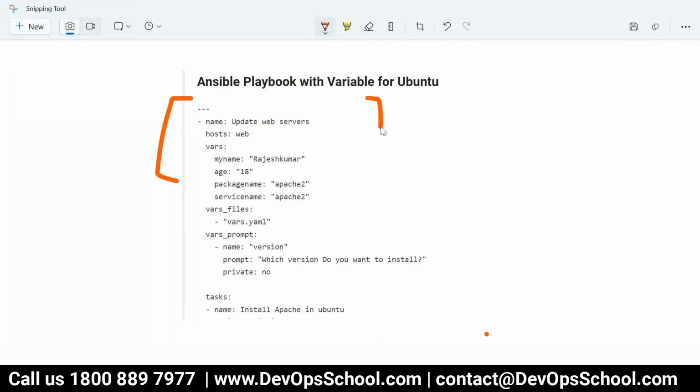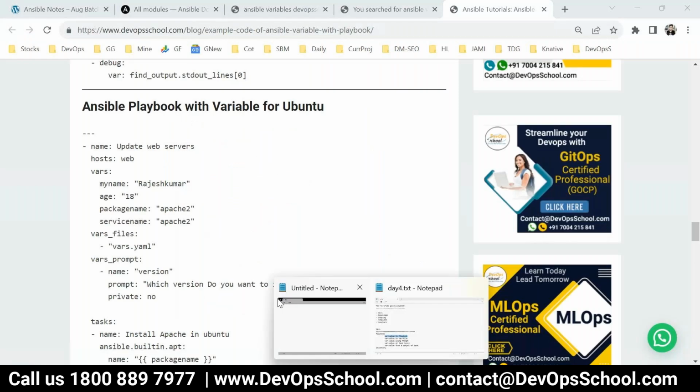So how do we declare the variable? This is the way: the vars section will come, and here two spaces. You have to practice YAML: key value, variable value, variable value. So that is the way you can declare variables in the playbook.